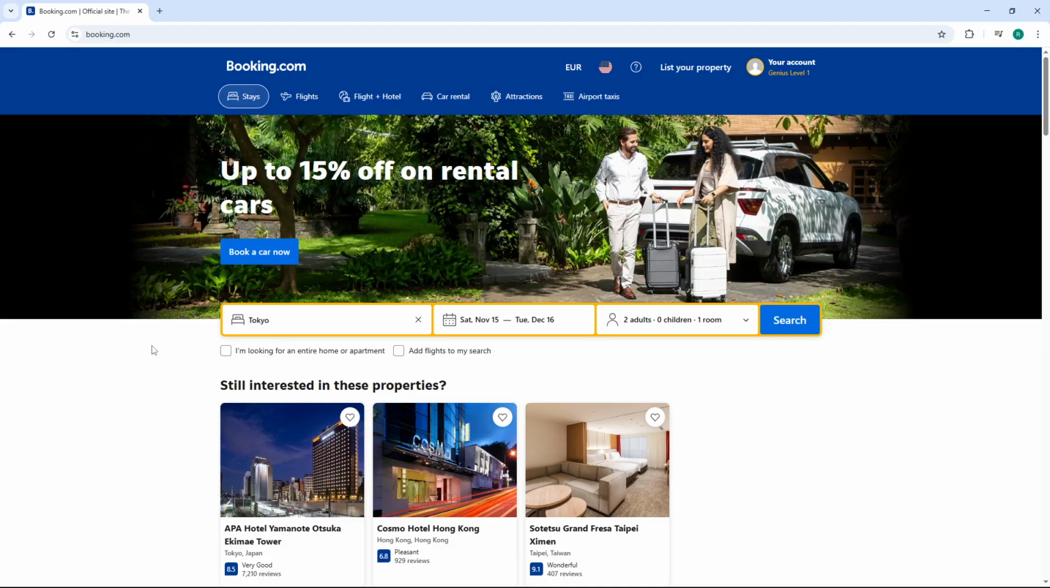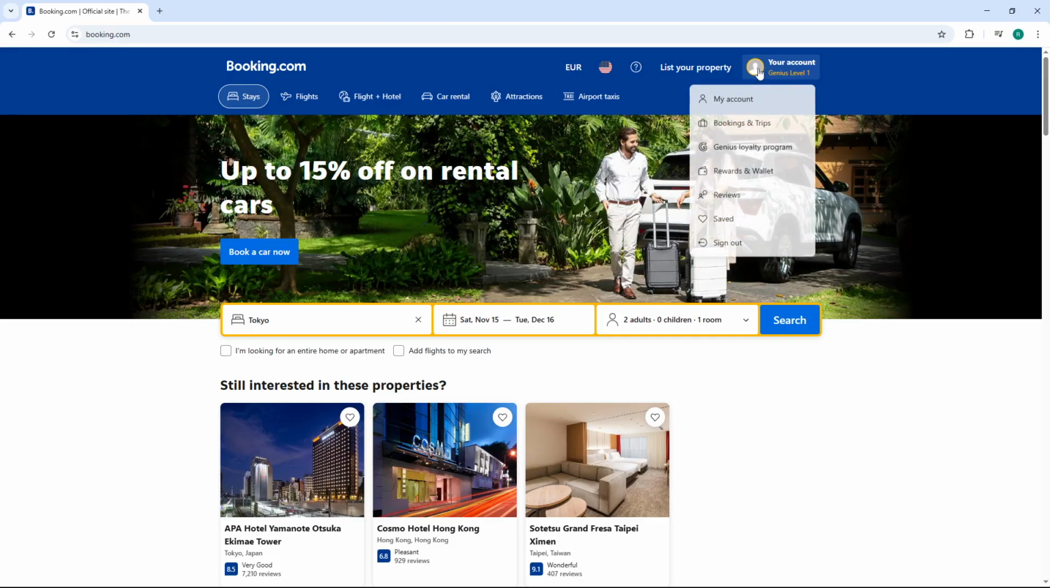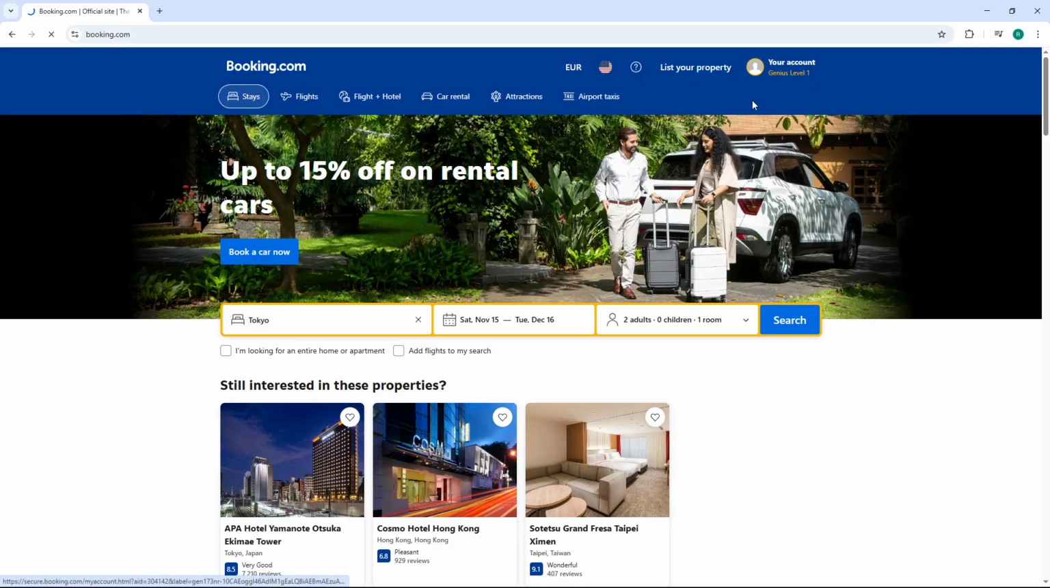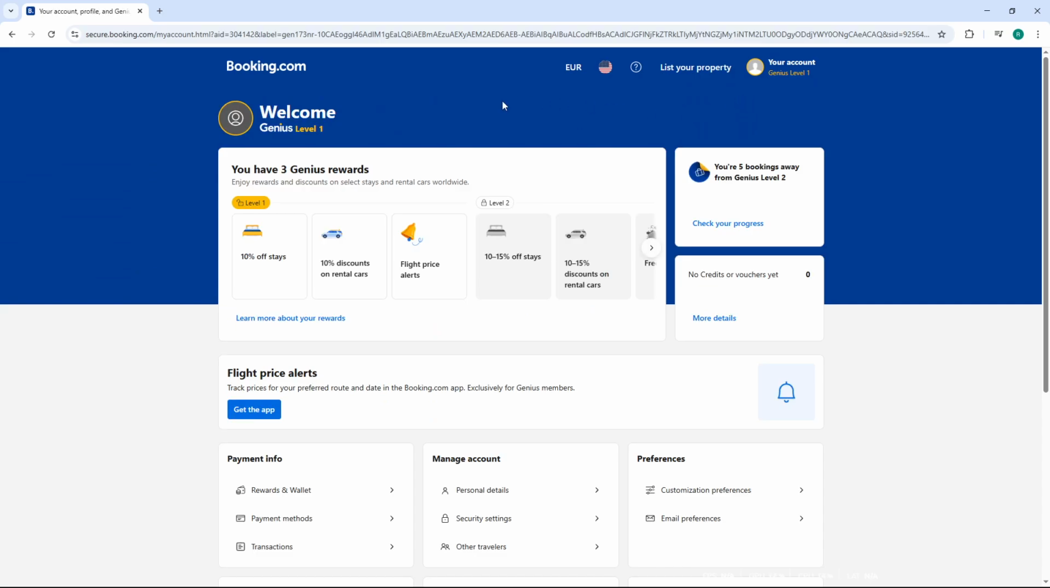First, open your web browser and head over to Booking.com. Once you're on the homepage, look towards the top right corner of the screen where you'll see your account name or profile icon. Click on it, and from the drop-down menu that appears, select Manage Account. This will take you to your account settings where you can control all aspects of your Booking.com profile.